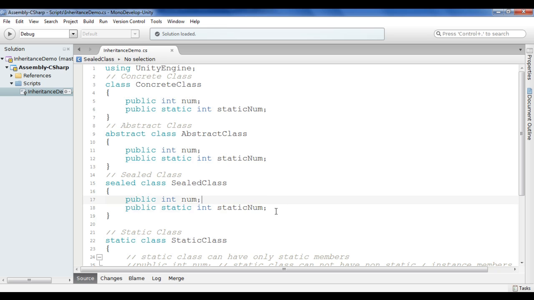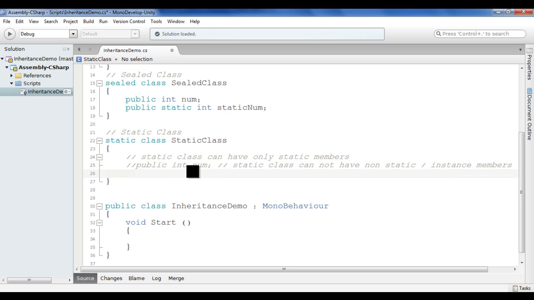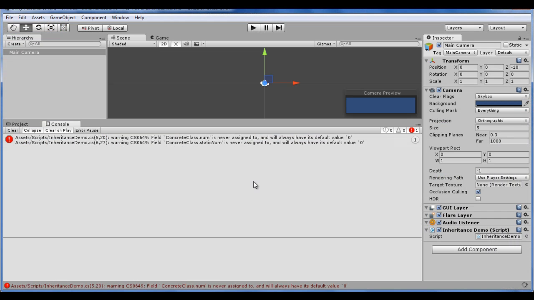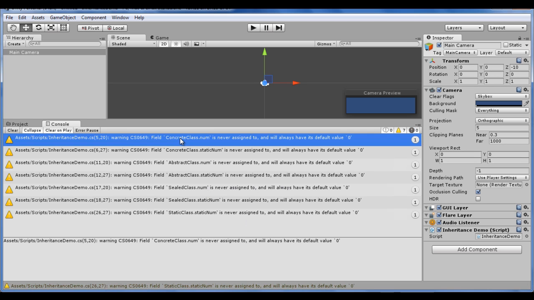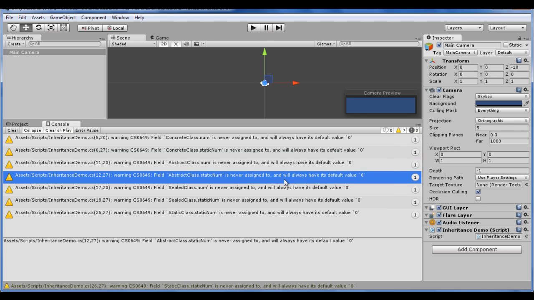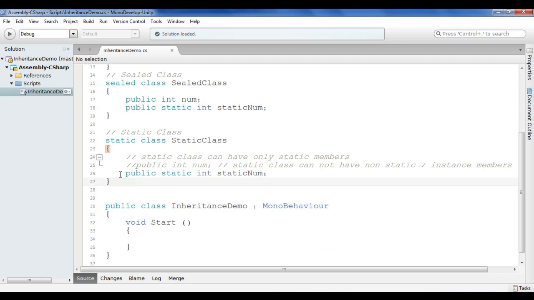No problem. Let's copy this from here and paste it in the static class. As we know that a static class can have only static members, that means I can have a static member. If I save this and come back to Unity, we will not have an error message, but we will have warnings. You can see that all these are warnings, they are not errors. So that means we can have a static member or a static variable in the static class.